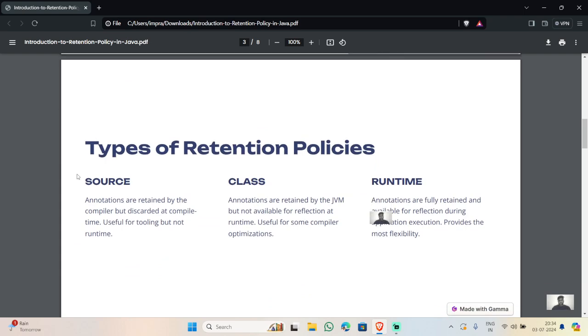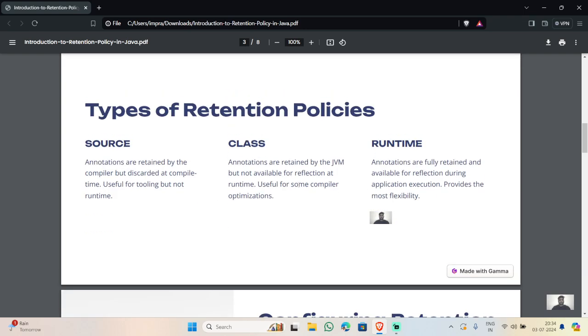Types of retention policy: source, class, runtime. Source annotations are retained by the compiler but discarded at compile time. Useful for tooling but not runtime. Class annotations are retained by the JVM but not available for reflection at runtime. Useful for some compiler optimization.